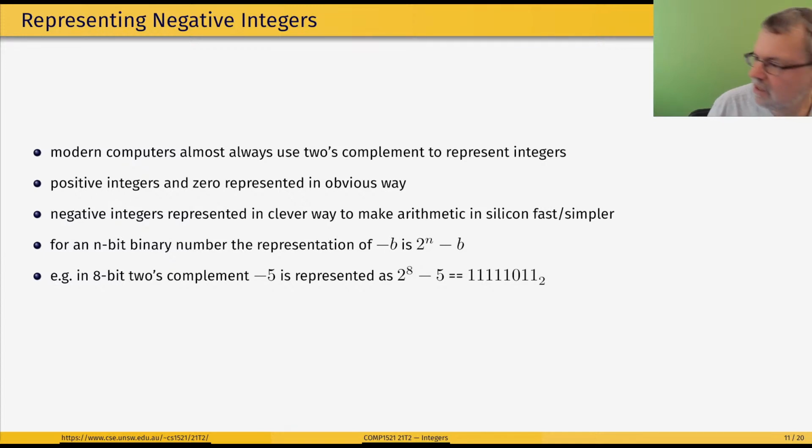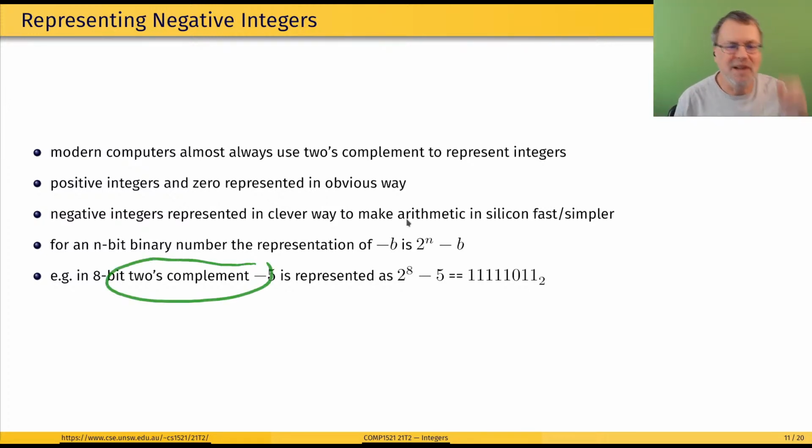Oh, and my annotator is not working. I'm scribing and nothing's happening. Let me restart my annotator. I like drawing on slides. Let's see this. There we go. I can scroll around 2's complement. I like doing that. 2's complement.